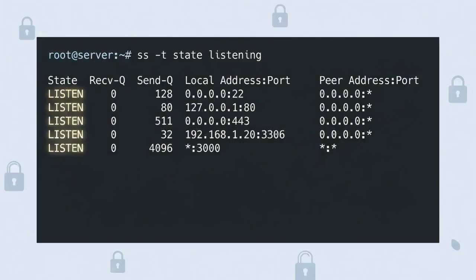The mirror image filter shows every TCP socket currently waiting for inbound connections, which is what most people actually need when troubleshooting. The listen rows here confirm that SSH on port 22, the local web server on 80, the TLS service on 443, and MySQL on 3306 are all accepting traffic exactly where they should be.